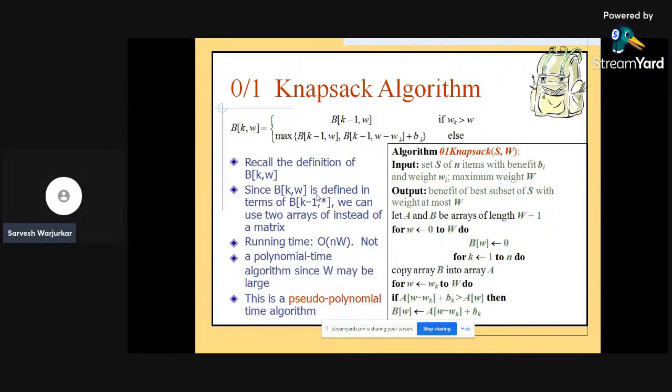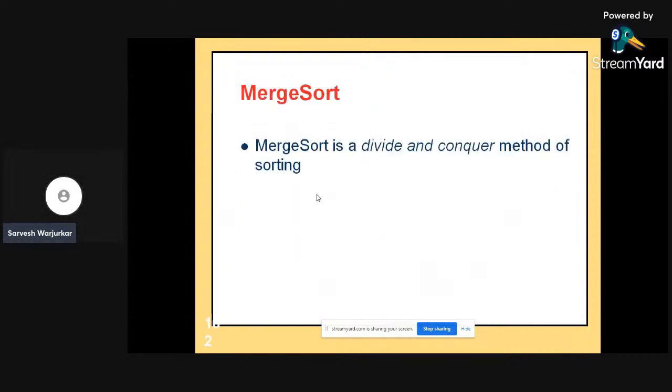The 0/1 knapsack algorithm can recall all the definitions of that, and it is not a polynomial time algorithm, since W, that is the weight, may be large. This is a pseudo-polynomial time algorithm as well.